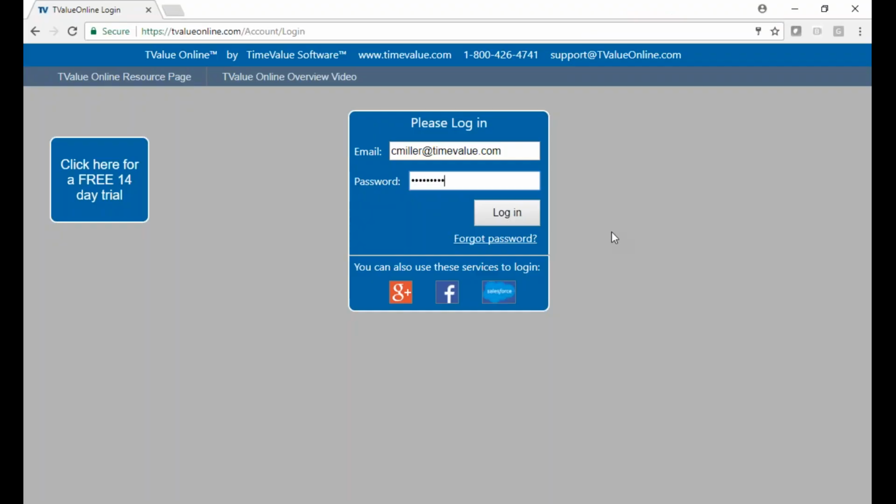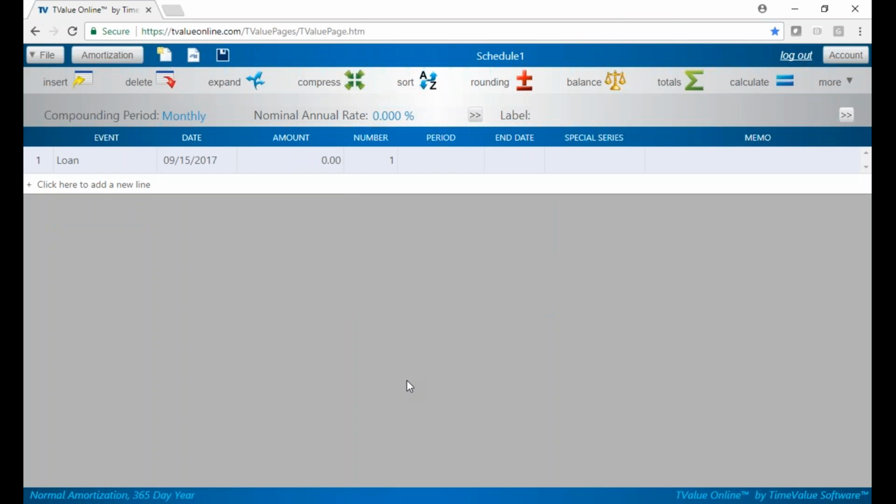Now, first, when we go into TValue Online, we're going to have a login screen that we log in through. We'll go ahead and log in here, and then we'll see our main screen of TValue Online. For this quick tour, we're going to do just a basic payment calculation for, let's say, a $100,000 loan at 5% amortized over 10 years, so on a monthly payment.